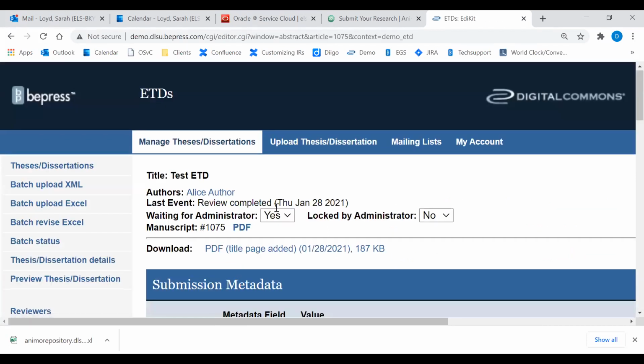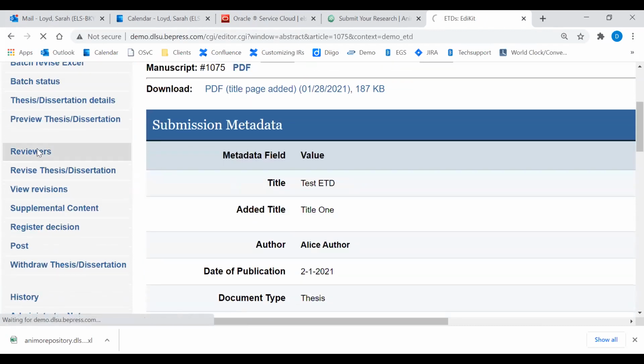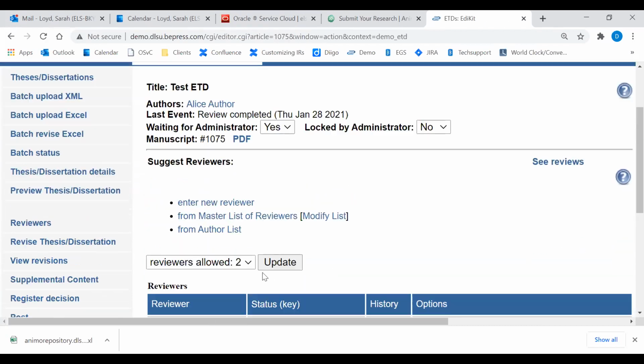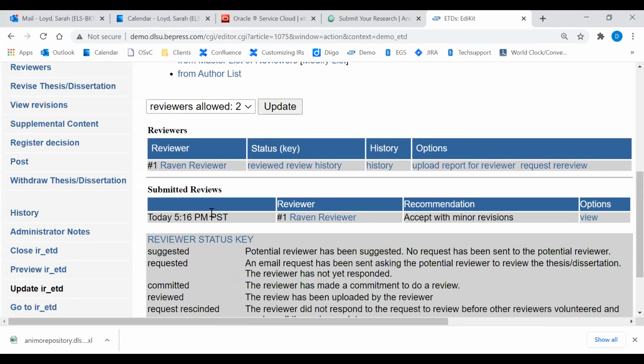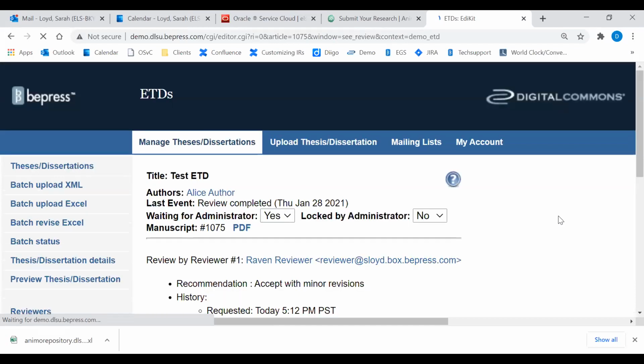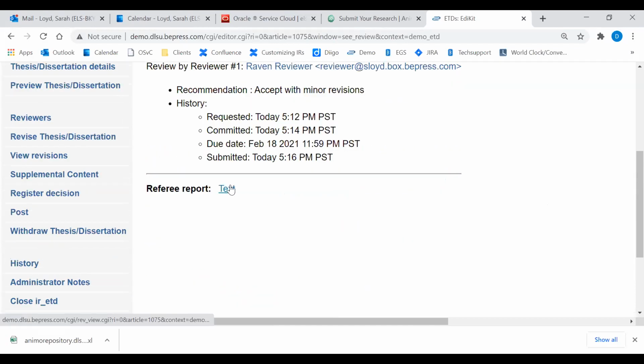So you can always look at the report from the reviewer by going back to that reviewer sidebar. And then you'll see that this review was submitted. You'll see when it was submitted, and then you can view it here. Because I added it as a plain text file, I'm going to get this referee report, which is a notebook. But if someone uploads it as a Word document or a PDF or other things, you'll see it that way.